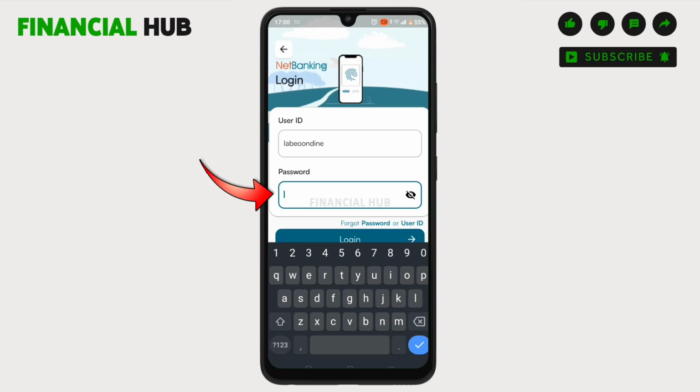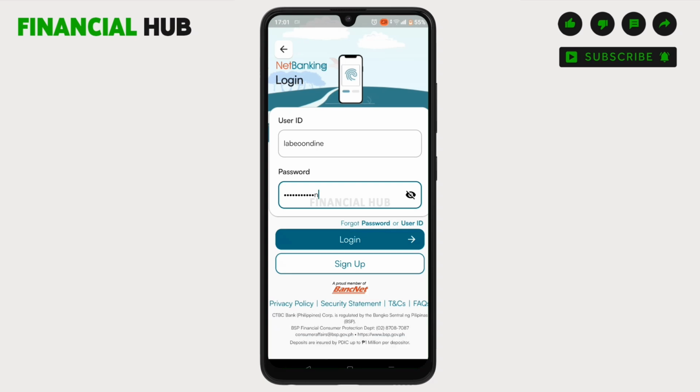Next, enter your password in the field below. Make sure it's correct and case sensitive. And to the right of the password box, you'll notice an eye icon. Tap that if you'd like to view what you are typing. If you have already set up a biometric login like Face ID or fingerprint, you'll see those options on the screen too. Just tap it to log in instantly and securely.